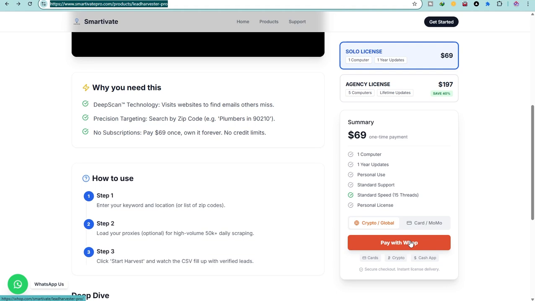Note this, Gmail has a limitation. You can only send 500 emails per day. So if you want to send more than 500 emails, you need your own SMTP, all right? Or you can buy an SMTP from shop.smartivatepro.com.